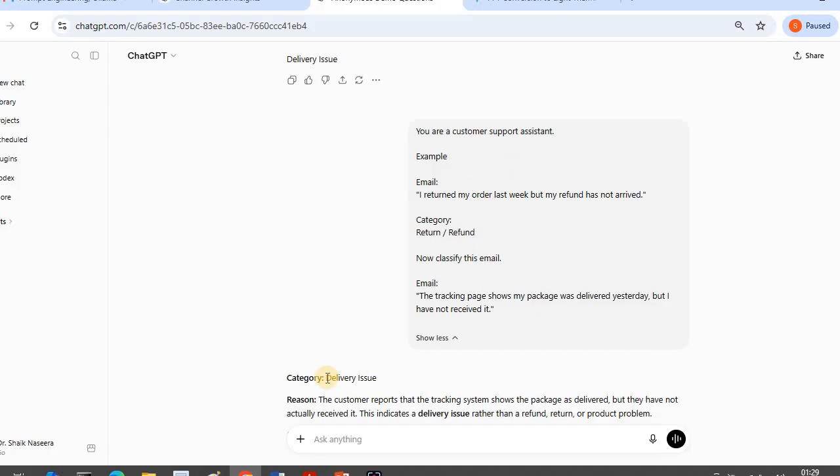Here the output is delivery issue, but the actual prompt contains only one single example that defines what the input is and what the category of that particular email is. For example, "I returned my order last week but my refund has not arrived." The category of this email is return or refund.